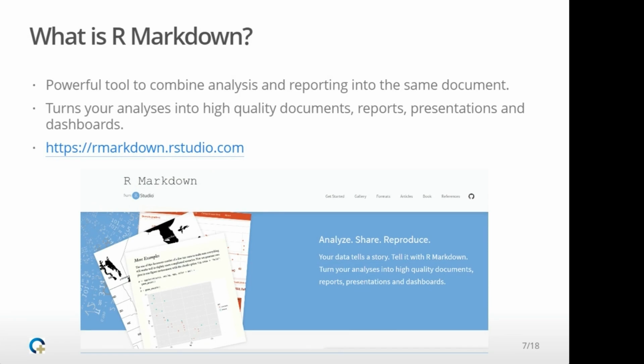R markdown is a powerful tool to combine analysis and reporting into the same document. It turns your analysis into high-quality documents, reports, presentations, and dashboards. Even this presentation is written in R markdown. You can read more about R markdown on this webpage.